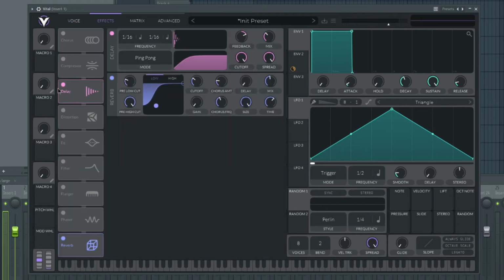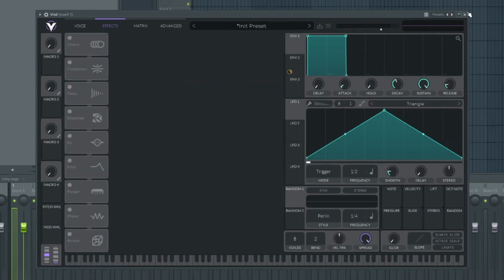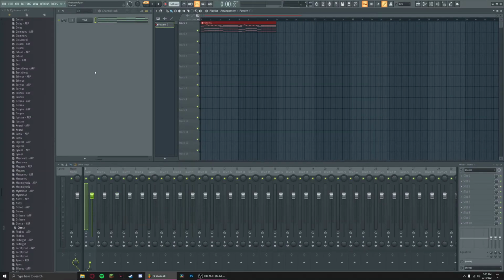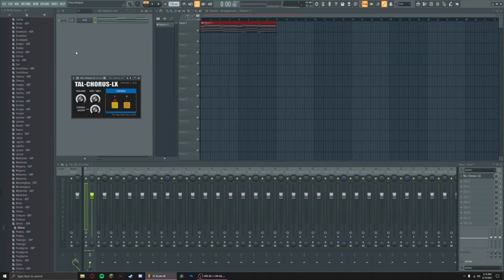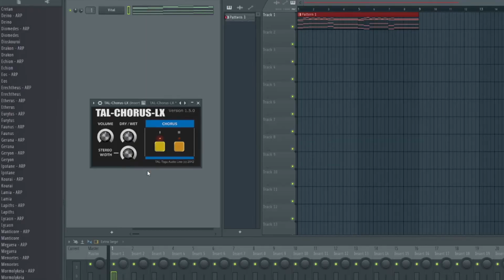All right, so let's disable all the effects on this because the next things that I want to explore are effects plugins. So first we're going to be exploring this thing right here. This is called TAL Chorus LX. I have never heard any chorus that sounds this good. Expensive choruses, analog choruses, chorus pedals. I've never heard one that sounds this good. It's so good. You know what? I'm just gonna let you hear it.